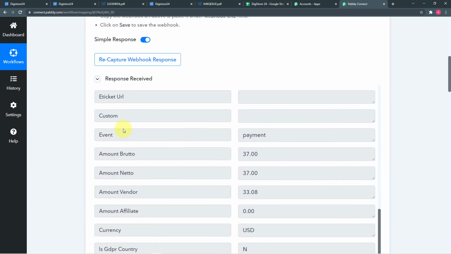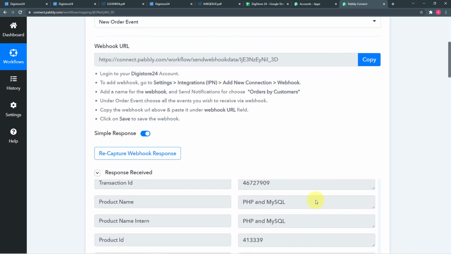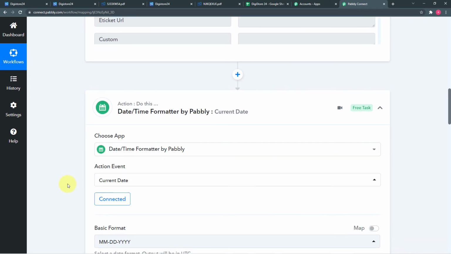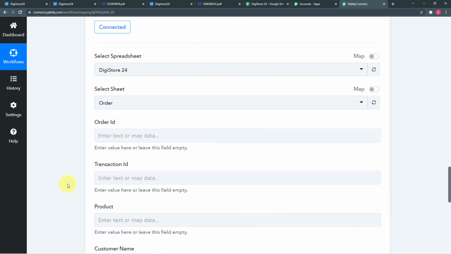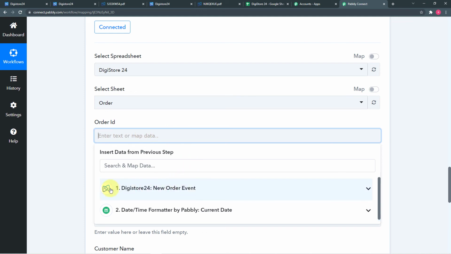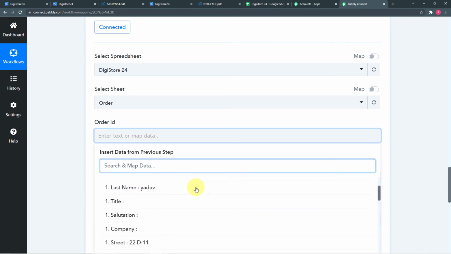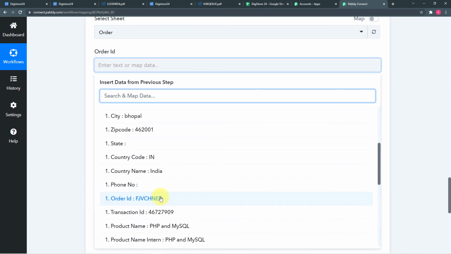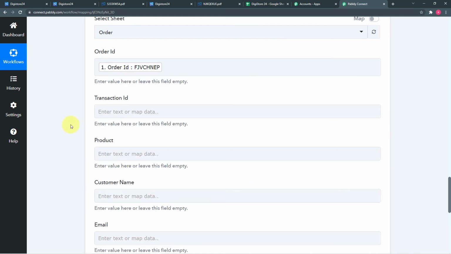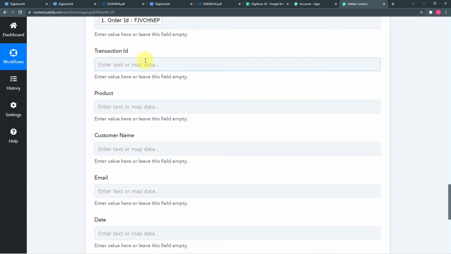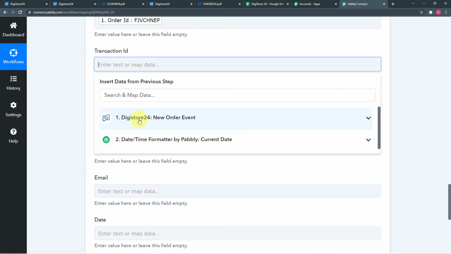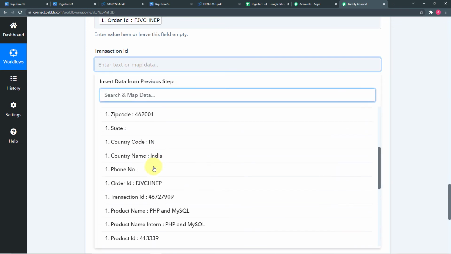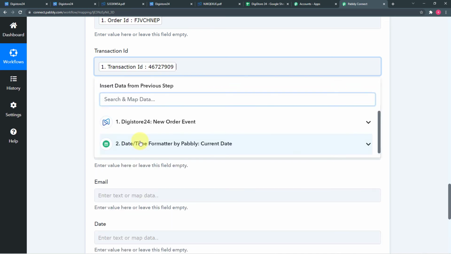So to get this data mapped here, what you have to do is click here on this order ID field, then click on the Digistore24 option, and you will find the order ID here like this. This is order ID. So click on it and it got mapped. Similarly, for the transaction ID, click on Digistore24 and you will find the transaction ID as well like this.